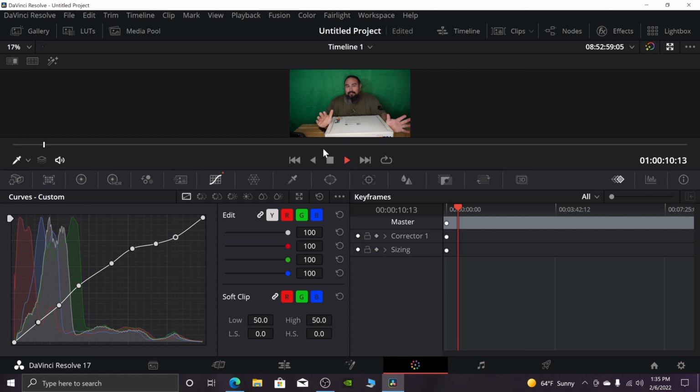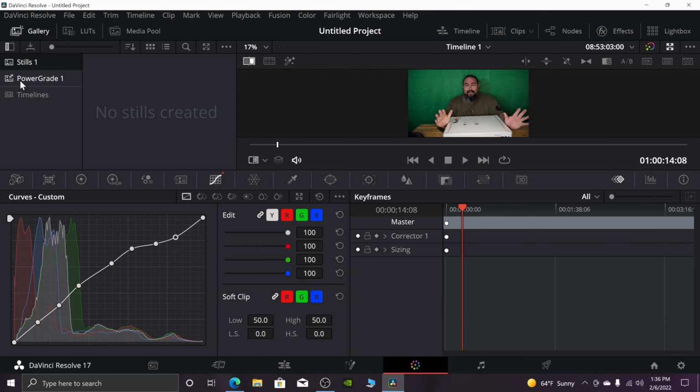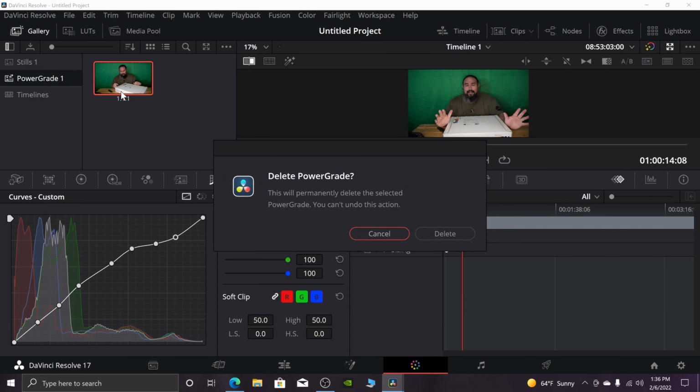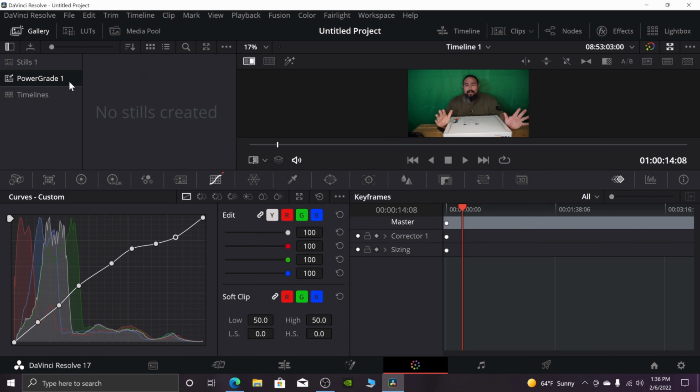Okay, so it looks, we're very gracious enough to send us this. That looks pretty good. I'd be happy with that. Go over to gallery. We're going to go to Power Grade 1. And this is one that I saved earlier. I can delete that so I can show you. So we'll go to Power Grade 1.